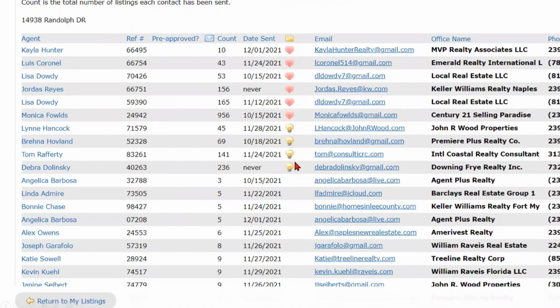If you don't see a favorite or a possibility, it simply means that your listing went out in an email. It was included in an email that went out by the corresponding agent. So for example, down here, Angelica sent this listing along with 2 others because the total count is 3. So she sent this listing out with 2 additional listings to her client that has this reference number.